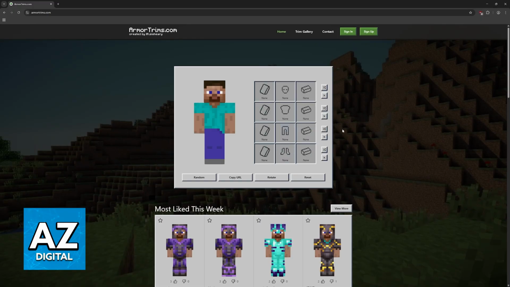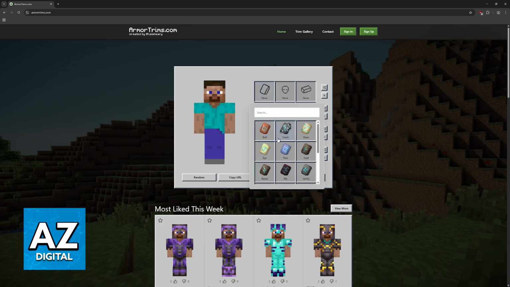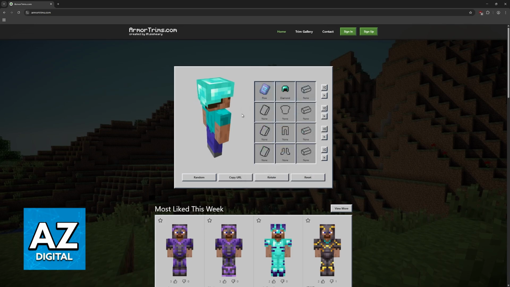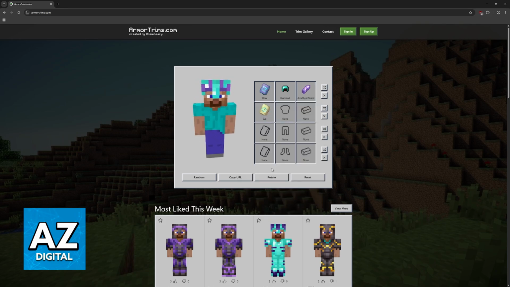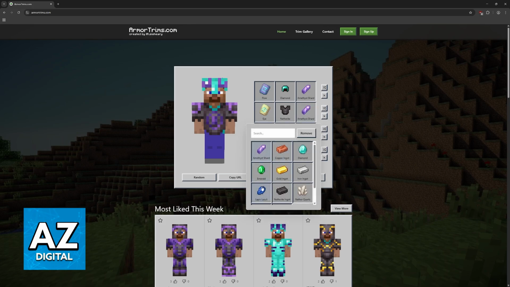Now, a website that I recommend if you want to browse through various different armor trim options is going to be armortrims.com. So in here, you can input a specific armor trim, the piece that you want to add the trim to, and then the material. And you can preview how it is going to look. Simple to do, very useful. It means that you don't have to keep trying it on a creative world, and you will be able to use all of the different types here.